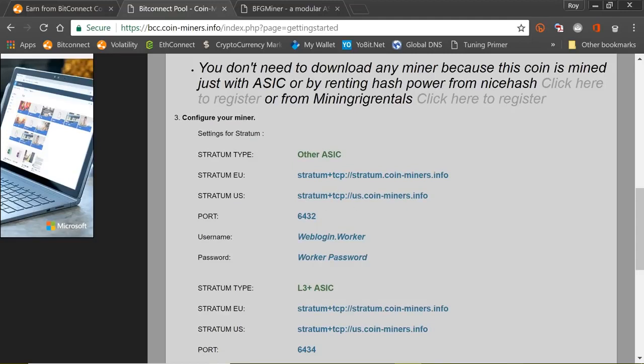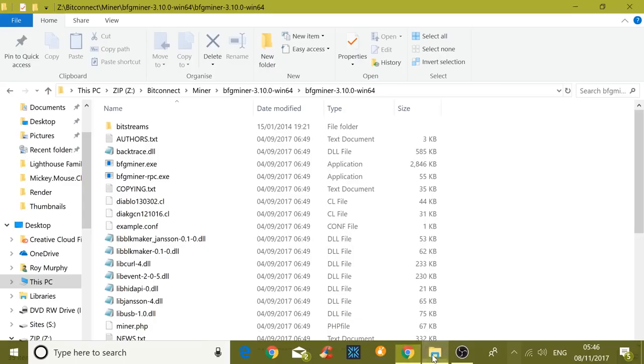In the UK it will be Stratum, which is the protocol, then stratum.coinminers.info, which is the name of the address. So all we're saying is that this is the protocol: TCP, which is the transmission control protocol. So it's Stratum plus TCP, and then the colon is the concatenator, then stratum.coinminers.info. The port that we need to connect to is port 6432, and what it wants is the username concatenated by the worker name, and then you need the worker password. So we need to add that.